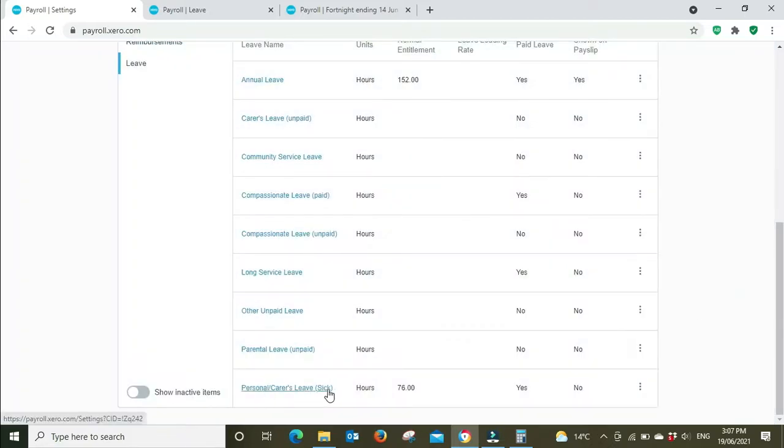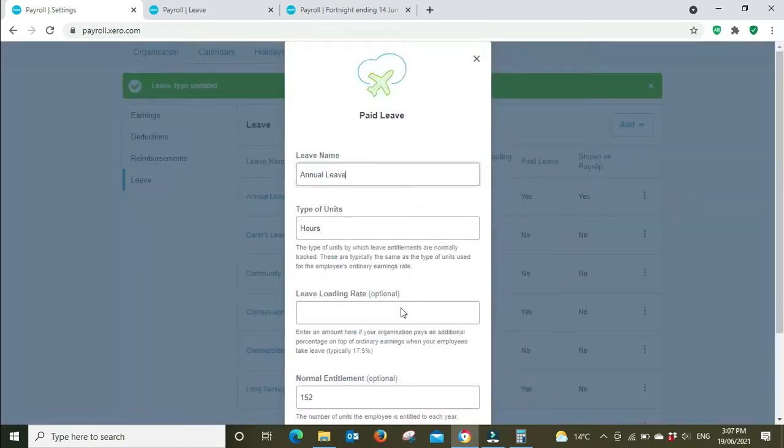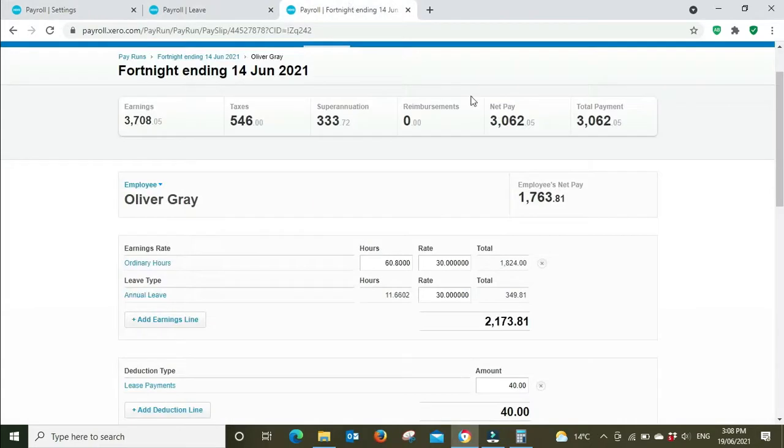There. So just so it's clear. Going into the annual leave, if there is leave loading, you'll see here, leave loading rate optional. Enter an amount here if your organisation pays an additional percentage on top of your ordinary earnings when your employees take leave, typically 17.5%. So if there is 17.5%, you'd have 17.5 in here, and I'm not going to change it now, but I'll just show you what would happen.